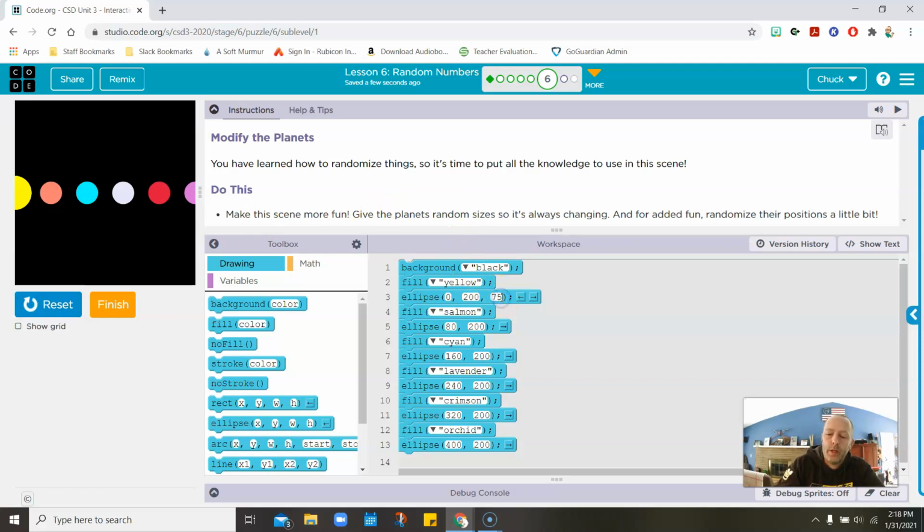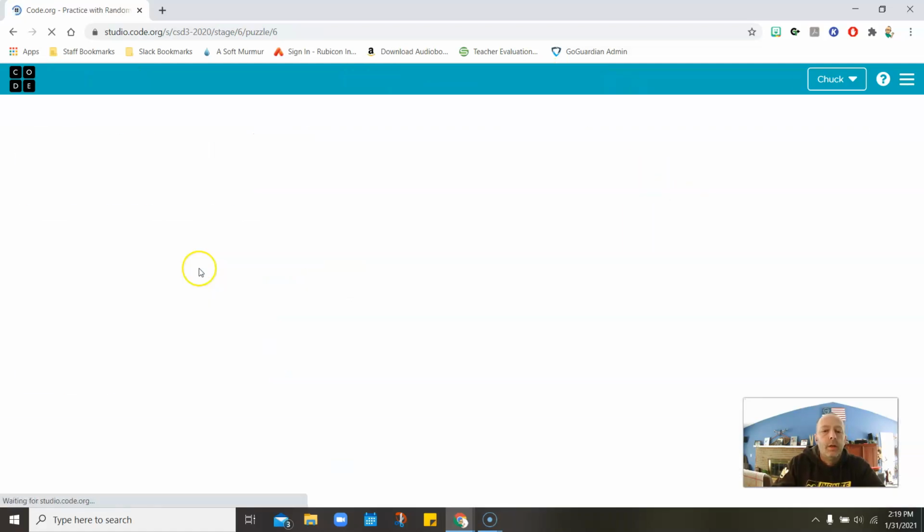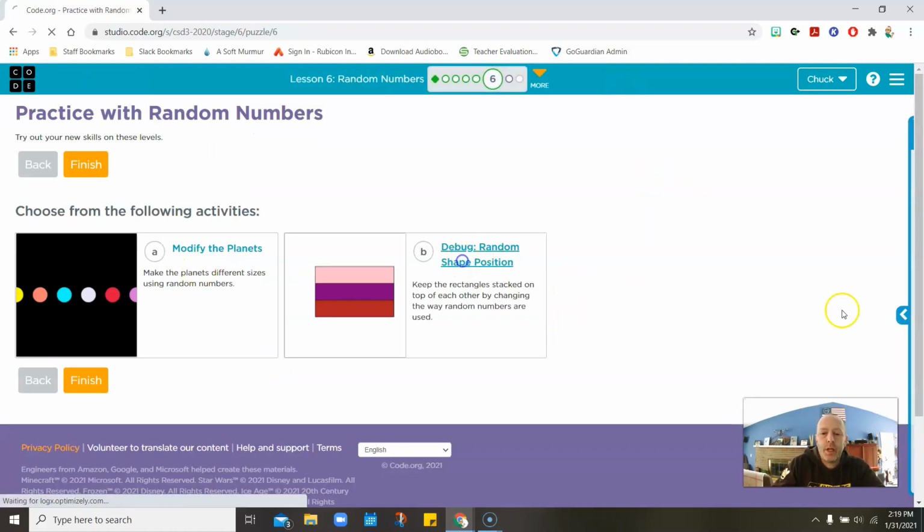So what they want you to do in this one is make all of these planets go to random sizes. So you're going to have to hit this right arrow on all of these, and you're going to have to use your random number generator to change those sizes. Okay? So that's something that you can practice on your own. Random shape position.